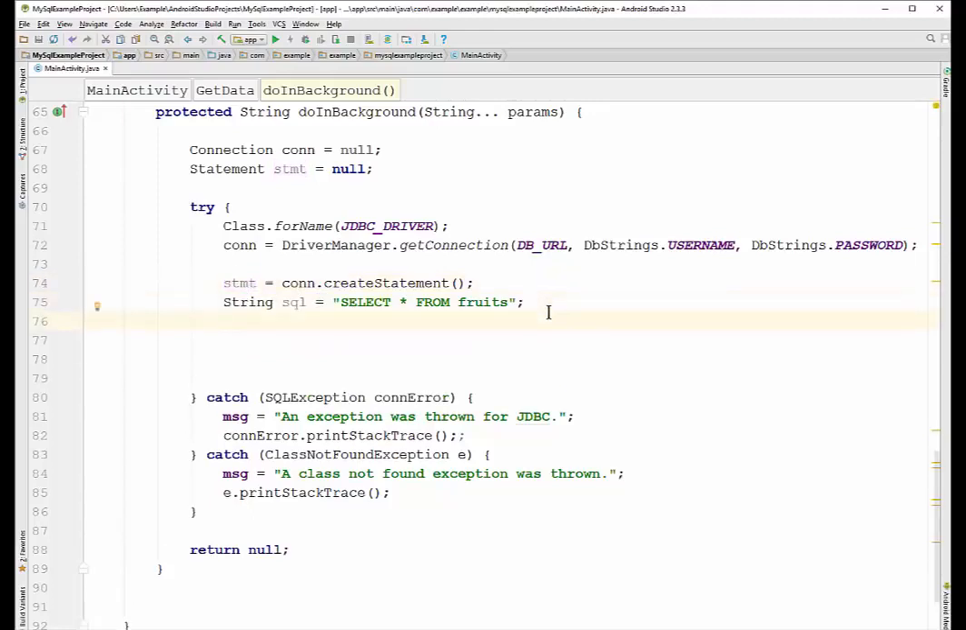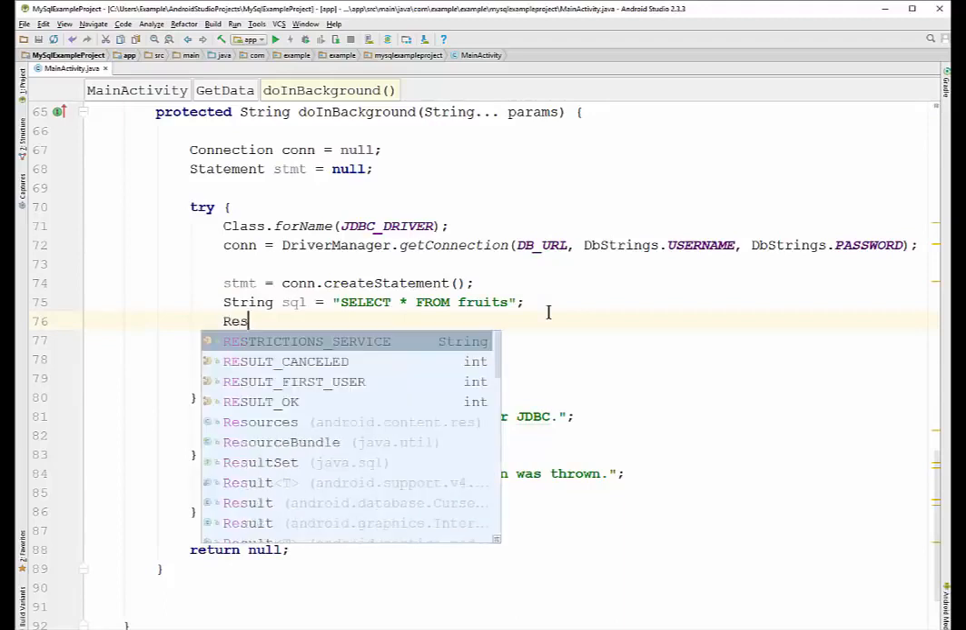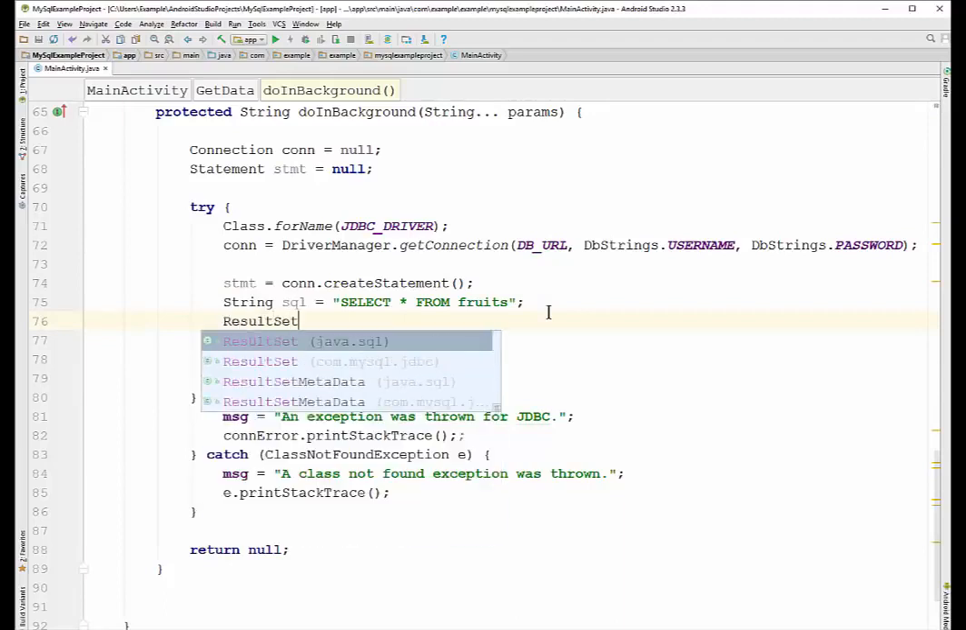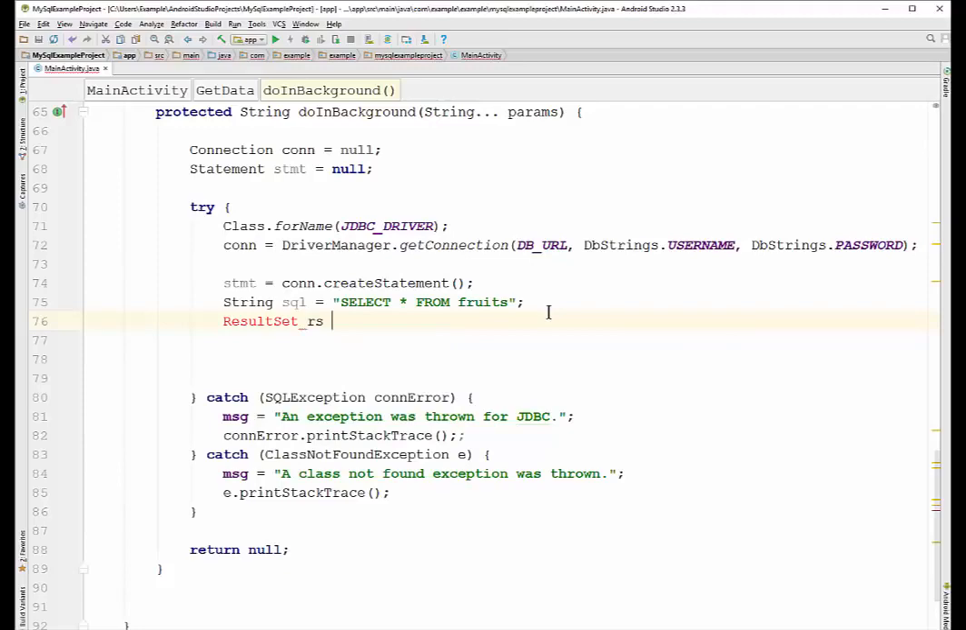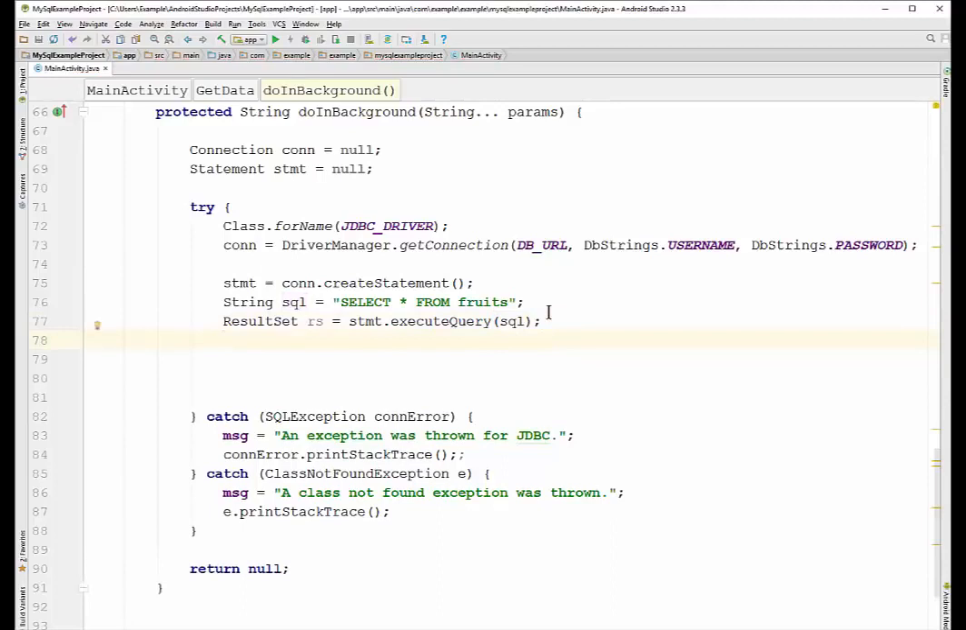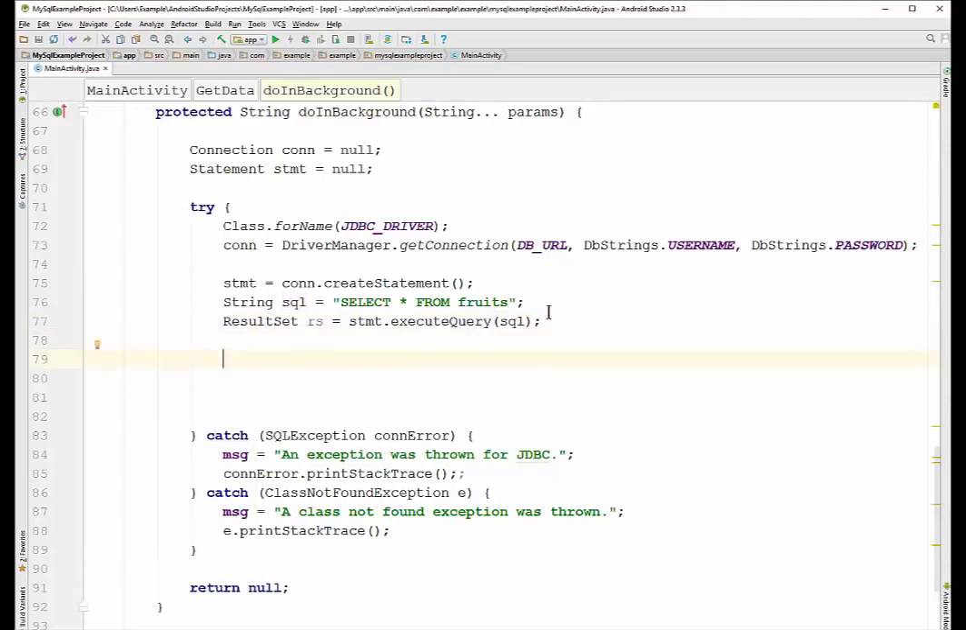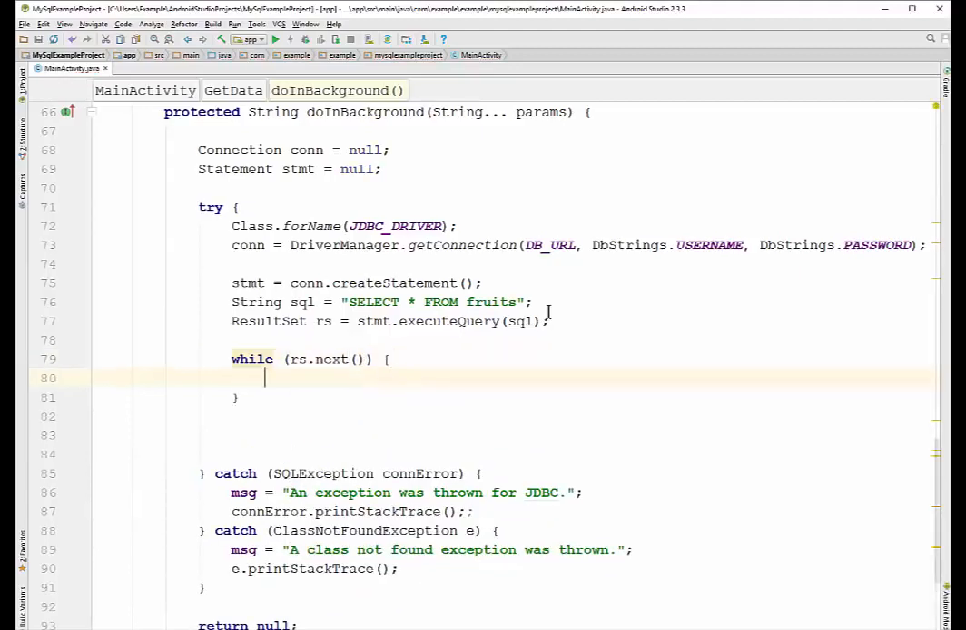we want to go through the result set. So let's create a result set variable called rs, which is going to use our statement to execute a query, and we're going to give it the SQL command that we want. So that will then be useful for us to loop through. So we're going to create a while loop that will say that as long as the result set has another record, as long as that's true, we're going to keep looping.